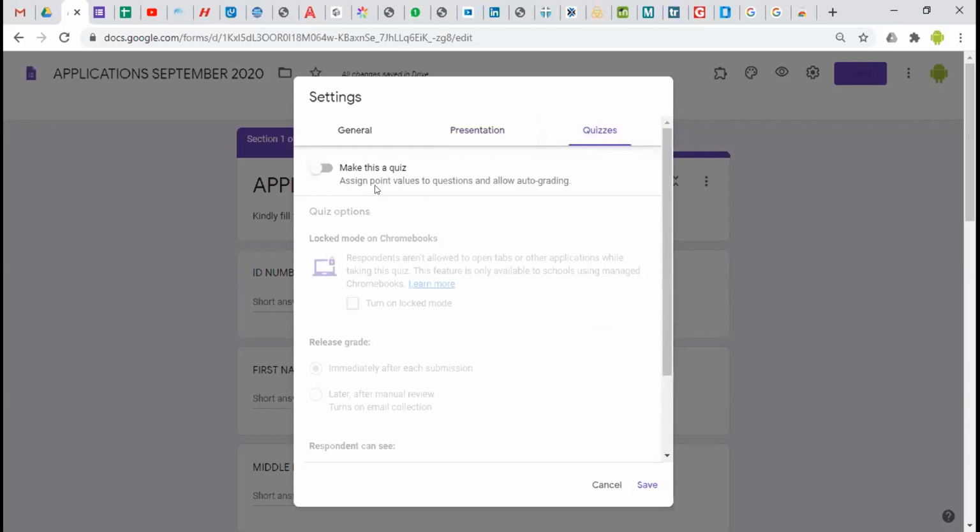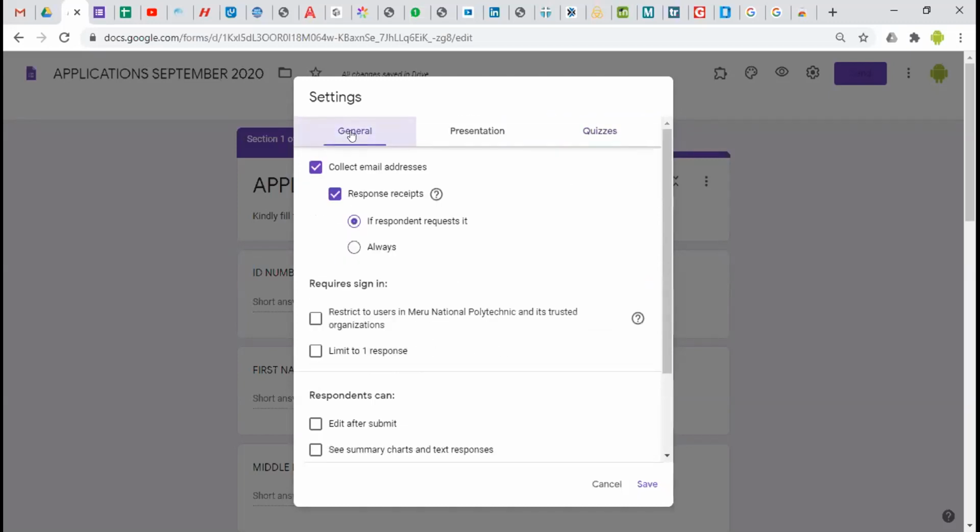When you convert it to a quiz, it becomes something else. So you can just go and maneuver around and see what this thing can give you, so that you can be able to utilize it for application, admission, and even examination. At least assessment for quizzes, so that you can grade your students the best way you know as a trainer. So that is it with the Google Forms, unless there's a question.